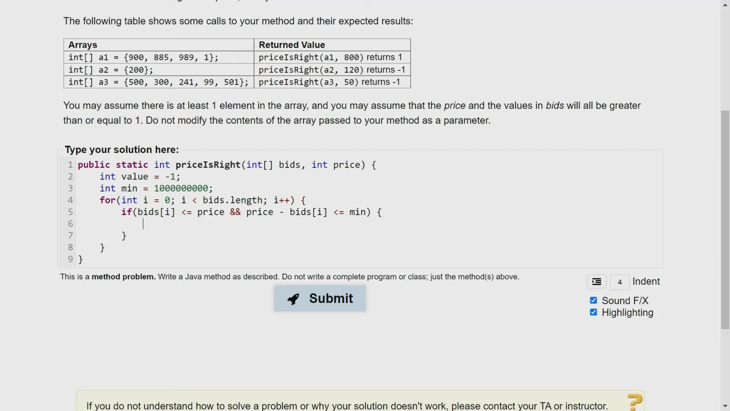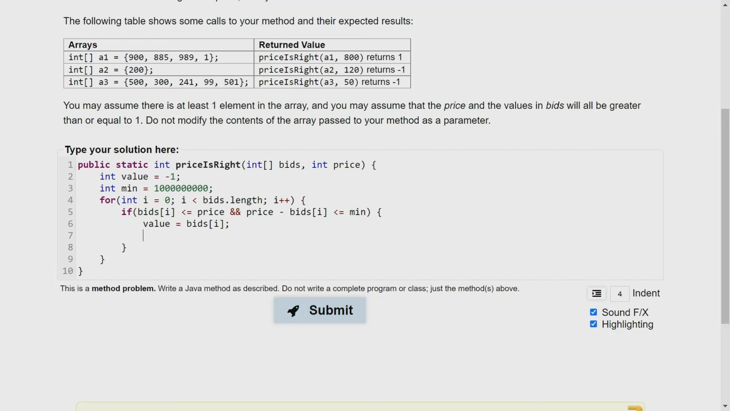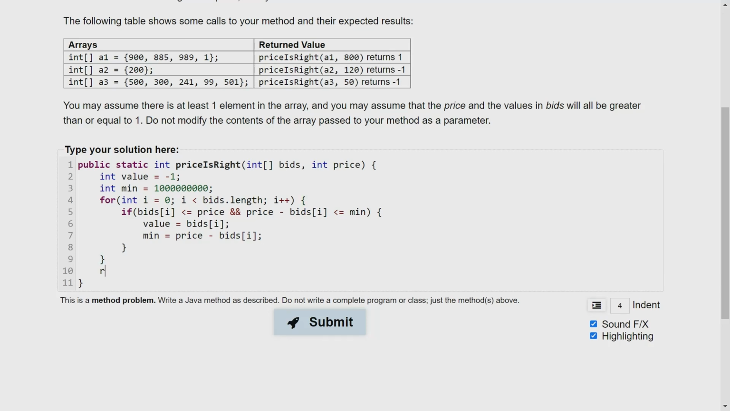And if both of those conditions are met, so if the bid is lower than or equal to our price and it is the closest in difference to our price, then we're actually going to change our value to that bid that we were just looking at. And we're also going to go ahead and change our min to the new difference. That way, as we're progressing through the array, it's only going to find the bid that's the absolute closest to our price. And at the very end, we're just going to go ahead and return that value that we set.